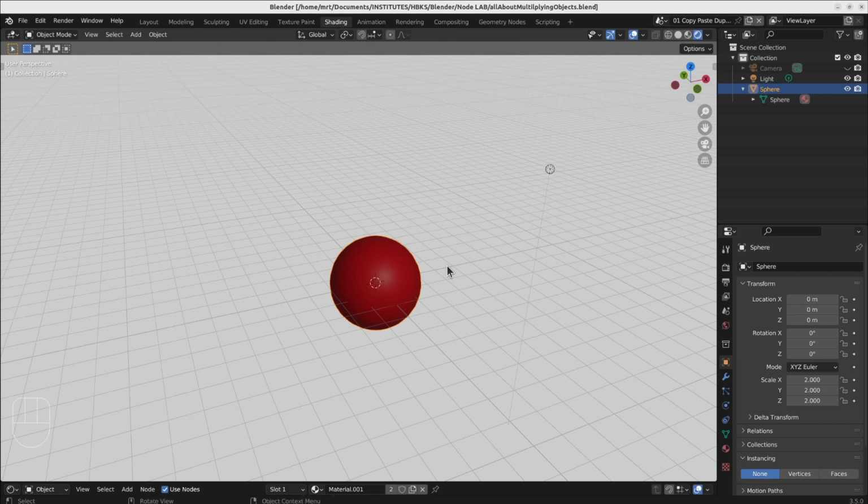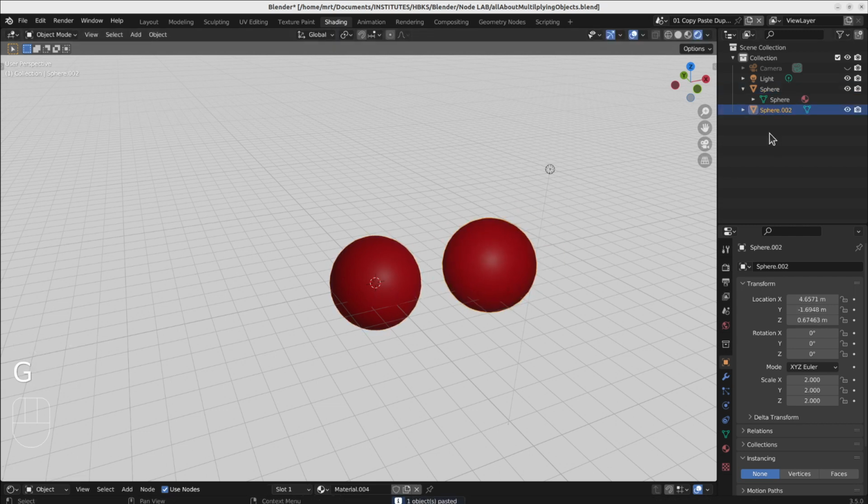Good morning. Today I want to show you everything I know about multiplying objects, or making many from one object, or copying objects, or instancing objects, however you want to name it. So the first and very easy way to copy one object is of course the old known Ctrl C and Ctrl V, like copy and pasting. So you have then two objects.